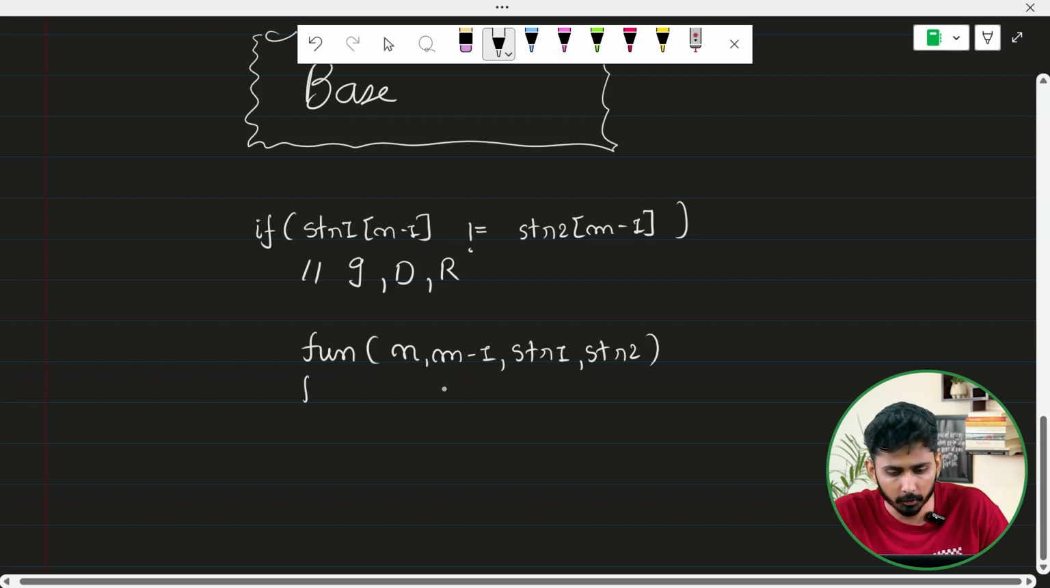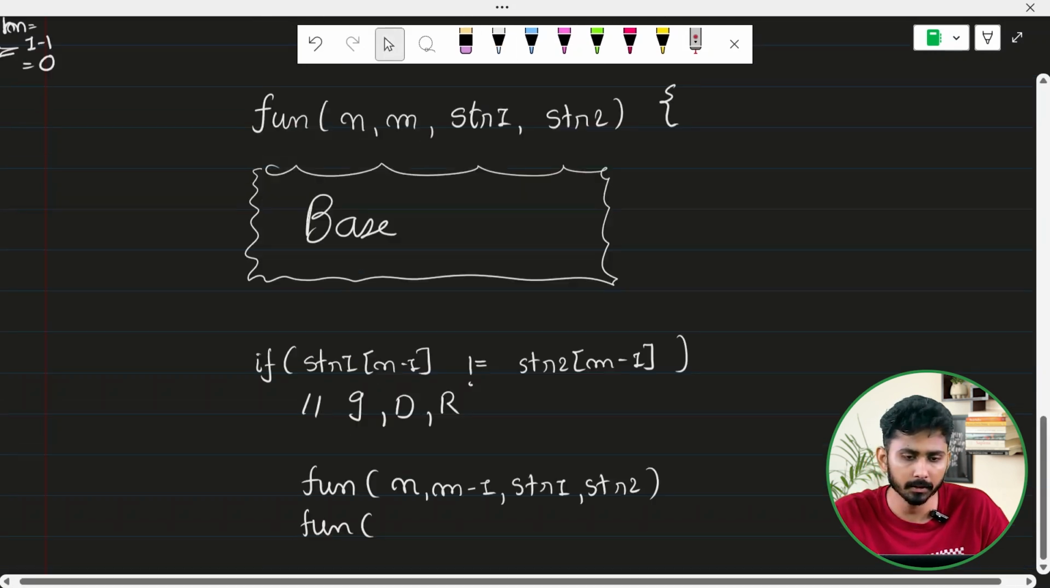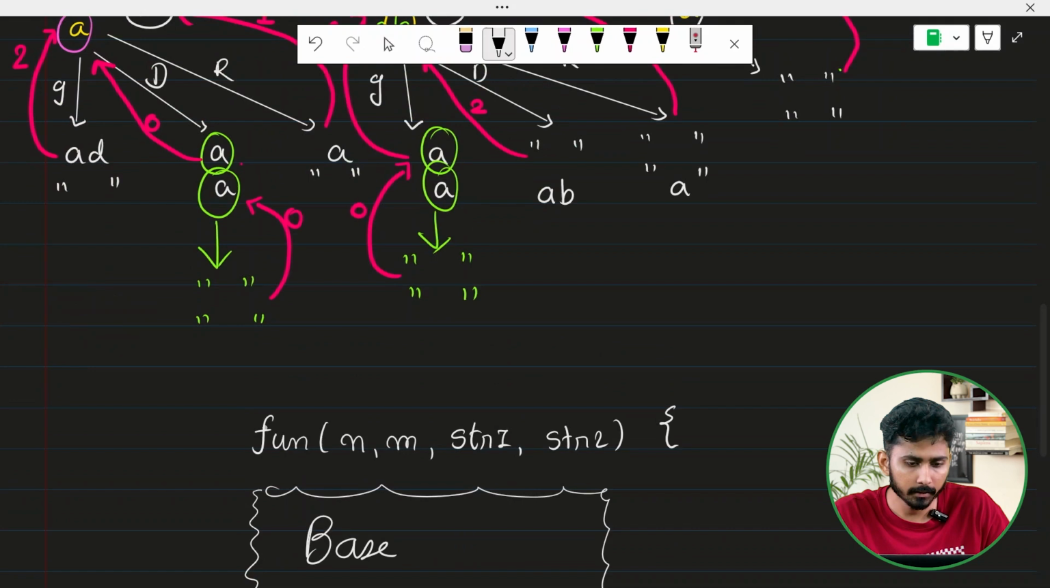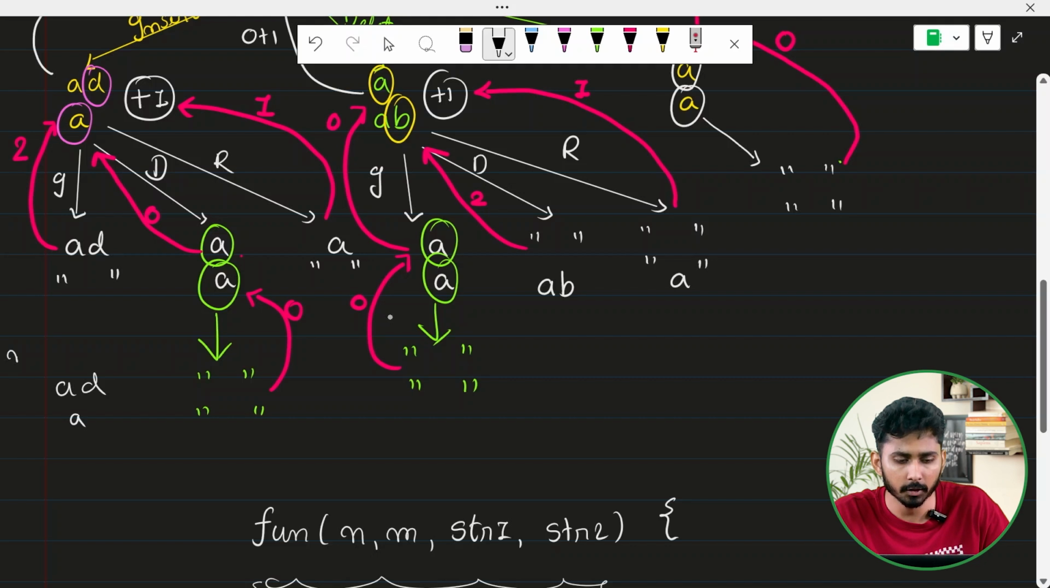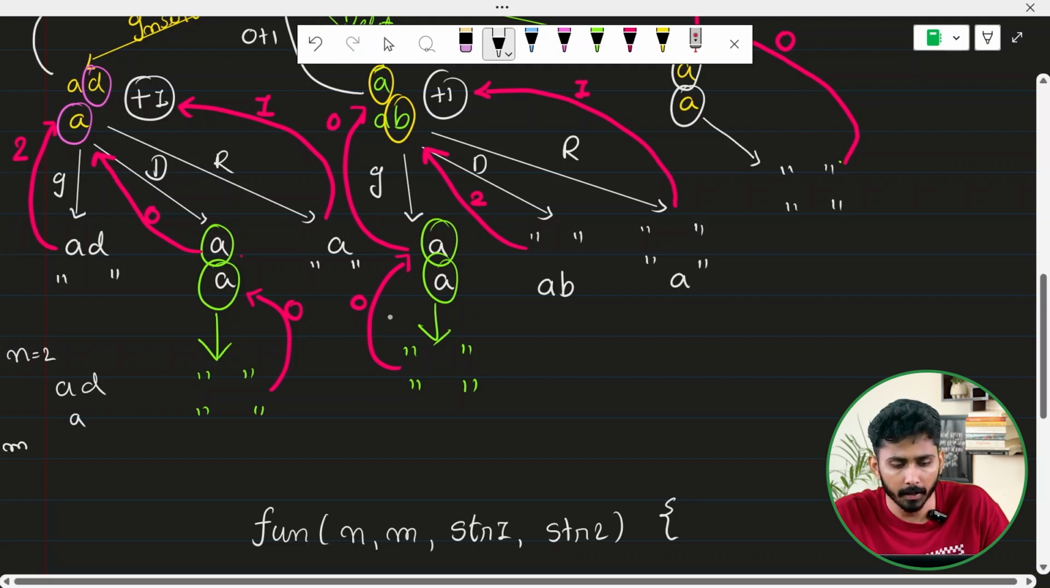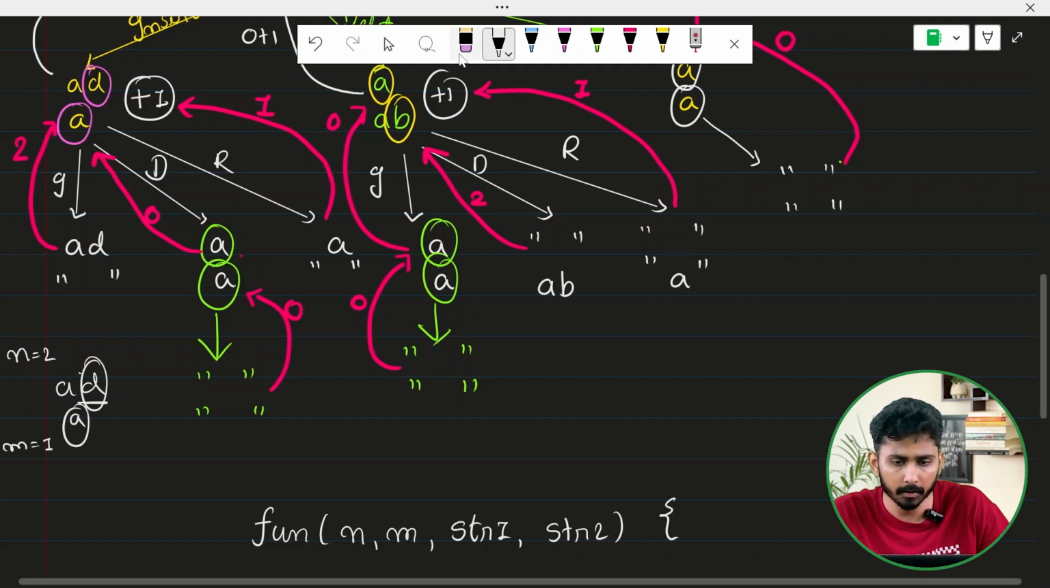Okay, fine. Now for the deletion, let's see what happens in deletion. So here, let's take a scenario where we were deleting something. So here, yes, let's say AD was there and A was there. Now I am applying the deletion operation, n equals 2 and m equals 1. I am deleting something. So what happens? So here the last characters, as they were not the same, I applied the delete operation.